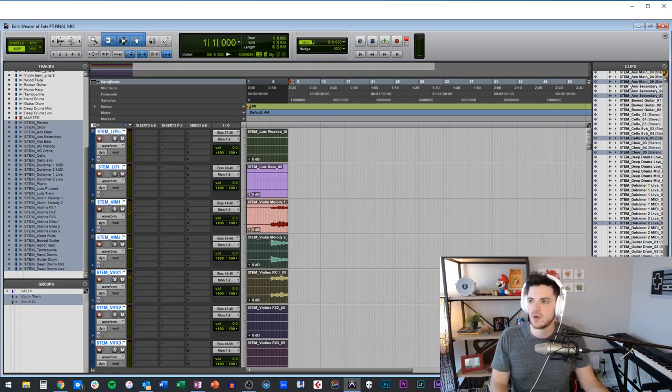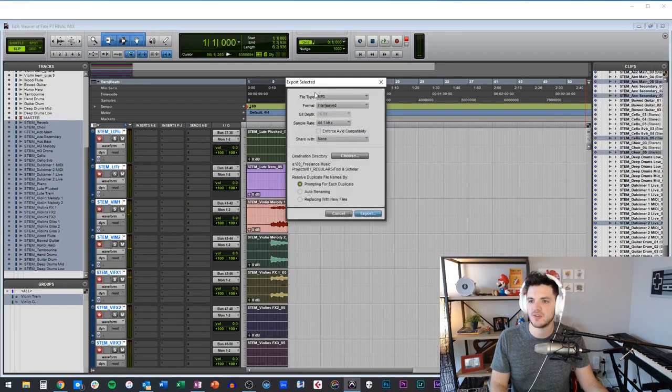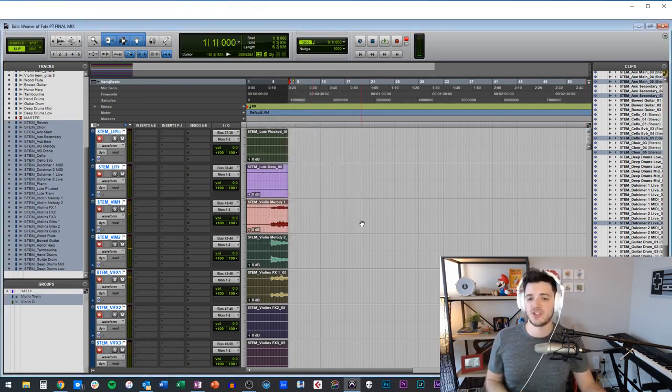So then you go to any one of these, you right click, you go to export clips as files, and boom, you export them. You can export them as MP3s, as WAV files. You can choose everything you need to about them. Hit export, and then depending on how fast your computer is, in my case, these are 4 minute tracks and they're all very heavy at 48K, 24 bit. To export about 34 stems, it took maybe 1 minute to export all of them.